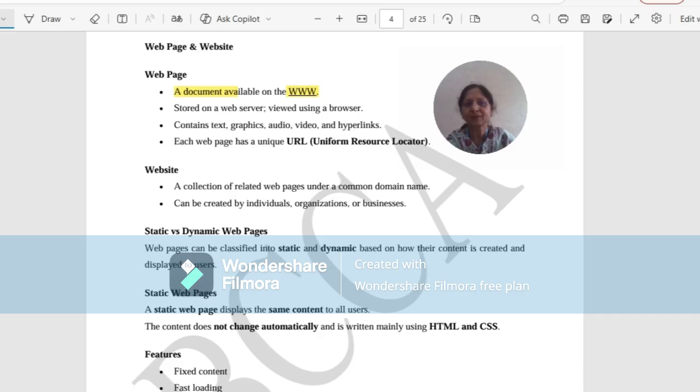A web page is nothing but a document that is available on the WWW, that is World Wide Web, and it is stored on a web server and is viewed using a browser. What does this contain? It contains text, graphics, audio, video and hyperlinks. Each web page has a unique URL, also known as Uniform Resource Locator.